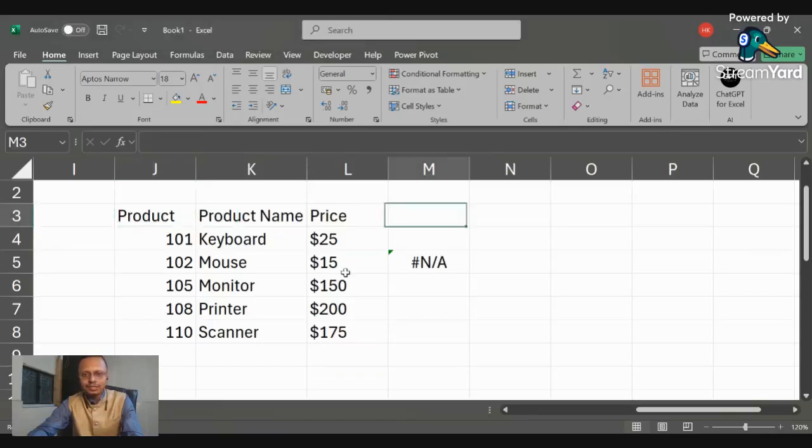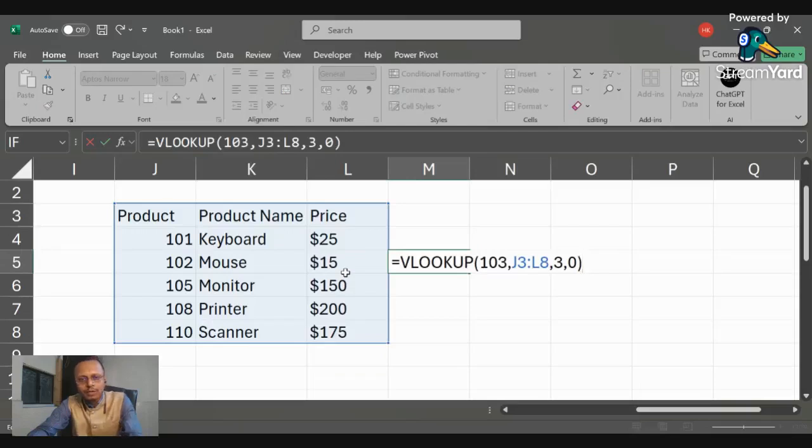In this process, if you put equal to VLOOKUP 103, now I am putting it very hard coded. So hard coded means what? I am putting the exact lookup value inside the lookup value. You can make it dynamic. I'm just showing it for an example.